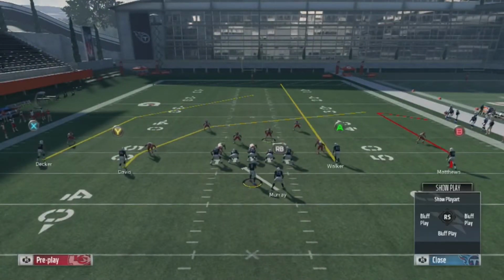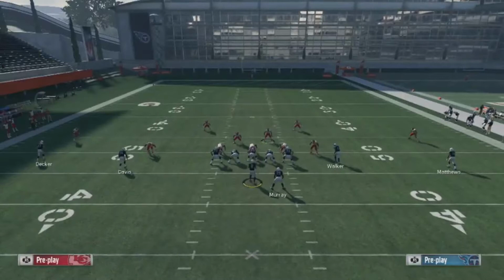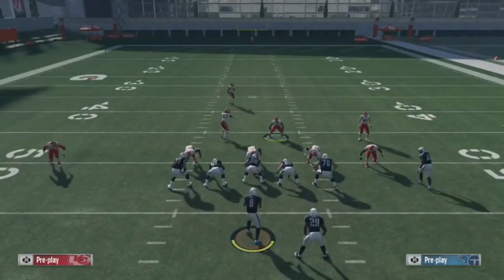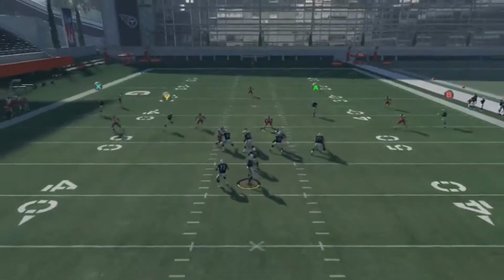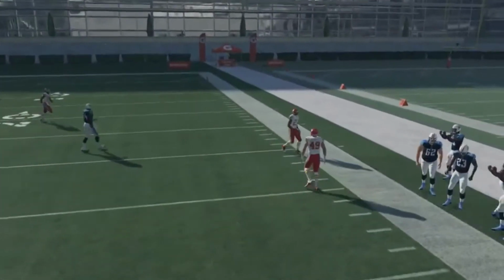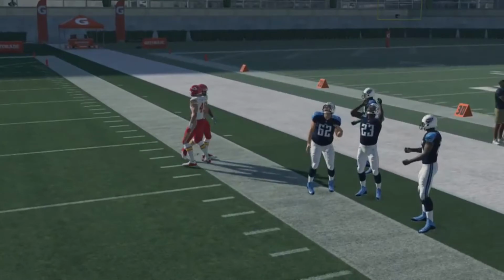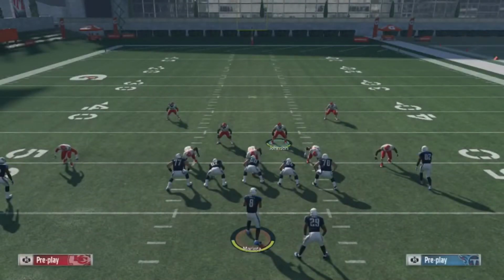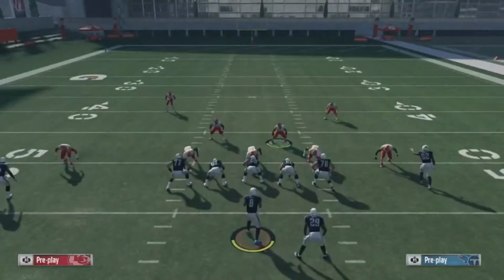Now, one of my favorite routes, one of the most underutilized routes in the game, because it's actually very tough to throw, is the comeback route. Now, the comeback route, you have to kind of pass lead that on the right sideline. It's about a 2 o'clock bullet pass lead. You have to pass lead towards the sideline and up a little bit. Same thing on the left side, except opposite. You want to do it at about 10 o'clock pass lead.